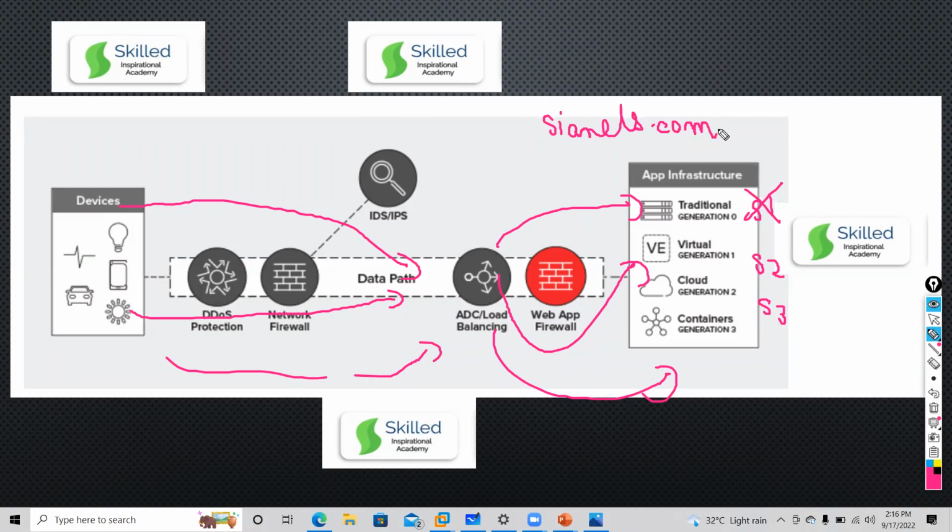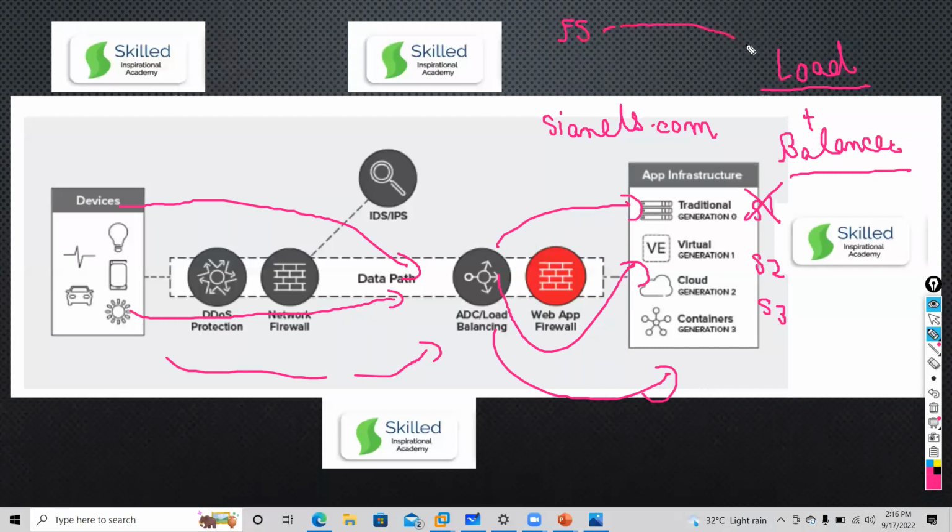Very, very important, guys: load plus balancer. Trust me, a company can ask you any question from the basics. What does load mean and what does balancer mean? If I talk about F5, the term has been divided into two parts, load plus balancer. Load means client request.